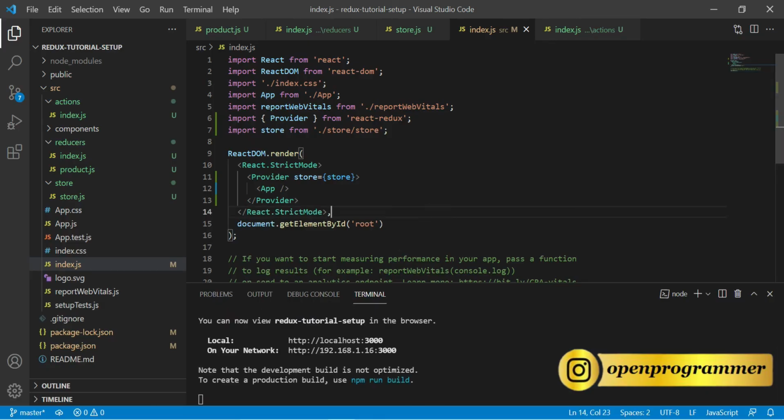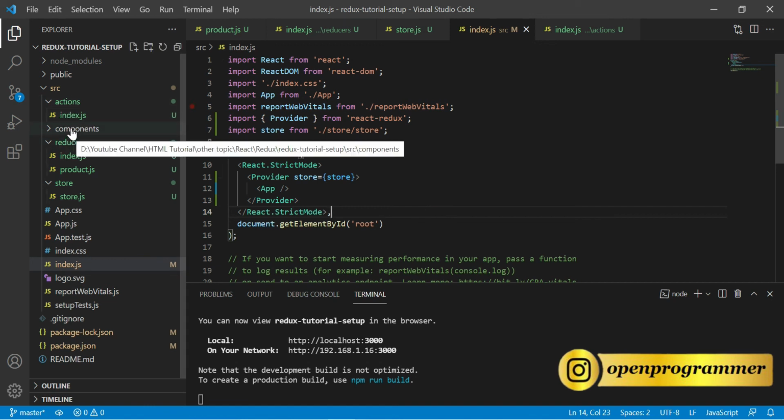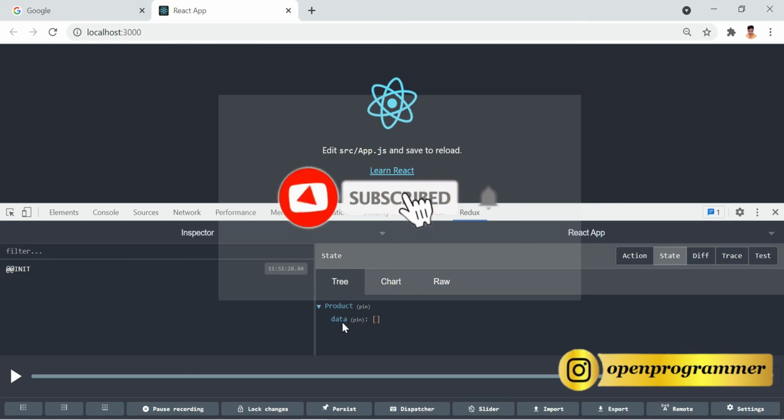So in the next video we will create our components so that we can put data in this particular state, and then we can also render the data in a table.